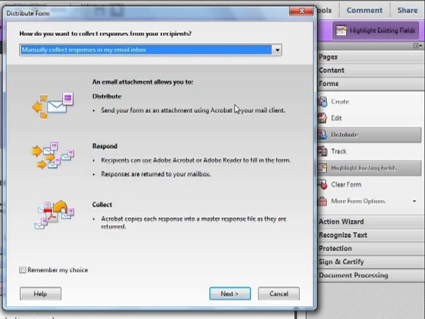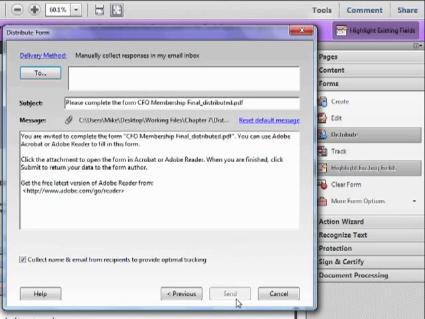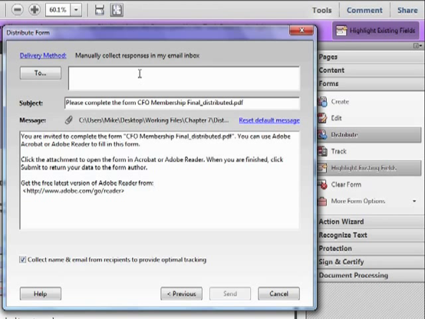With email chosen, we'll click on Next, and we have two choices. Send automatically using Adobe Acrobat, or save a local copy for distribution and then mailing it manually yourself at a later time. We'll choose the automatic option, and then we'll click Next. Now we see what is essentially a proxy for an email message that will be handed off to your default email client from Acrobat. We have the message here, and we're free to edit this message in any way that we please. At the top, we can add the email names of the users to whom we want to send the message.